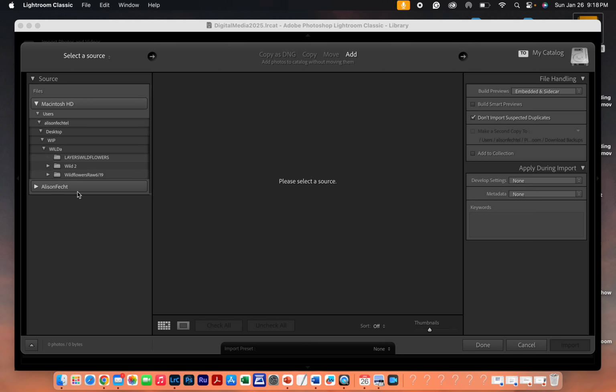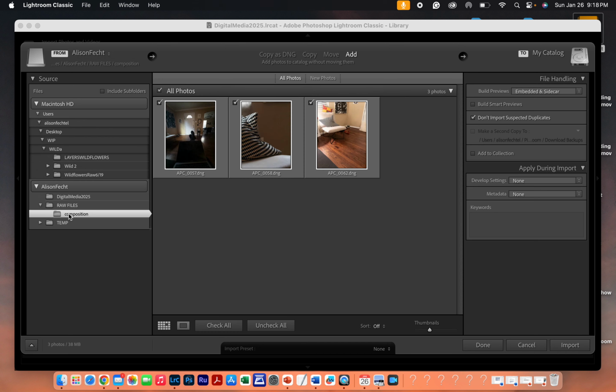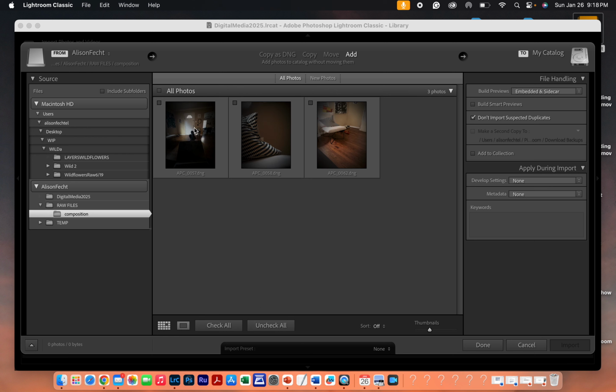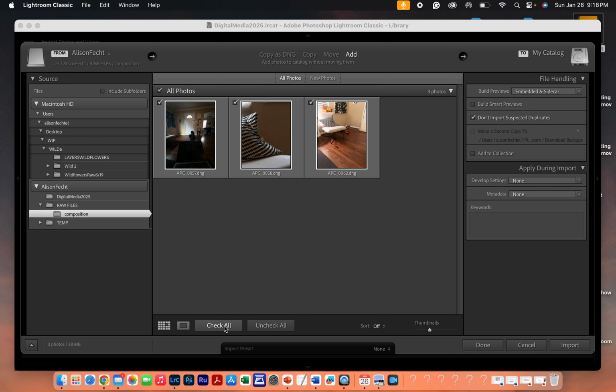I'm selecting my source. If you guys remember, I have my external drive plugged in. I'm going to click on that, and I'm going to click on raw files, and I'm going to click on composition, and what do you know? The 3 pictures that I had brought in are showing up. Now, a couple quick things. If you have multiple pictures, you can uncheck them and then just select the images that you want to bring in. In my case, I don't have that many, so I will hit check all. They're all selected.